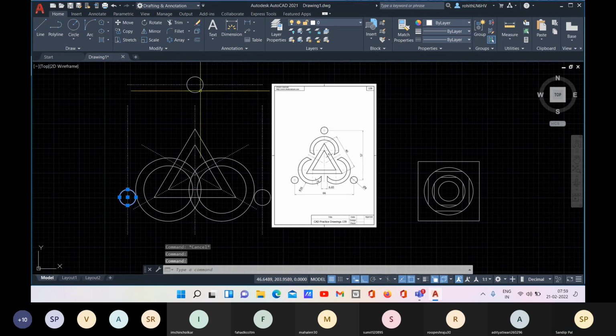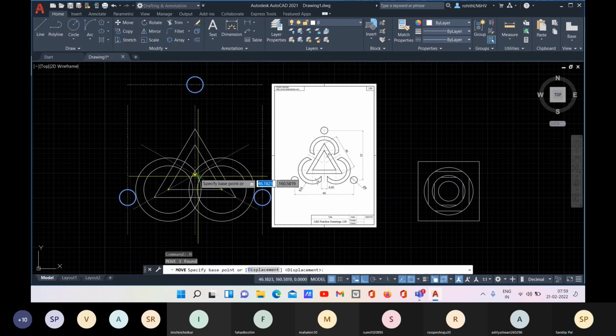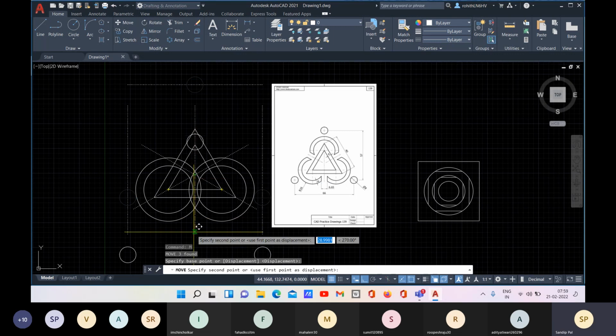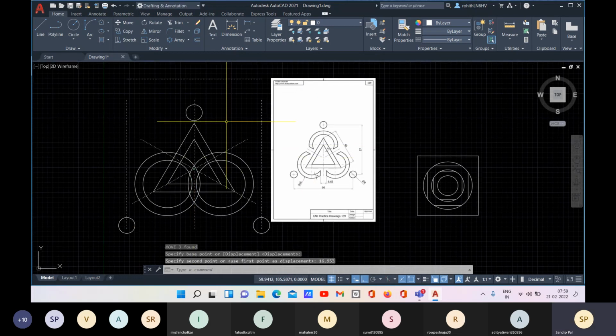So select them, aim for move, aim, enter, and to this direction 16.953, enter. Okay, is this so?